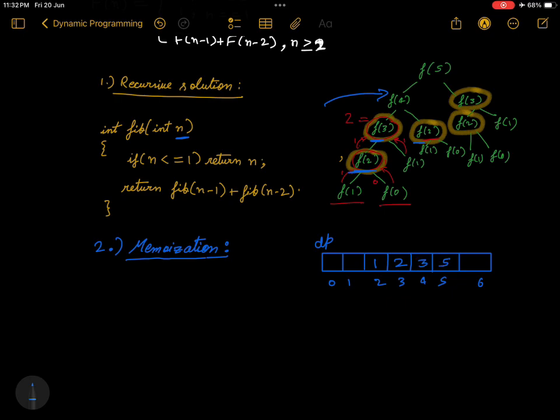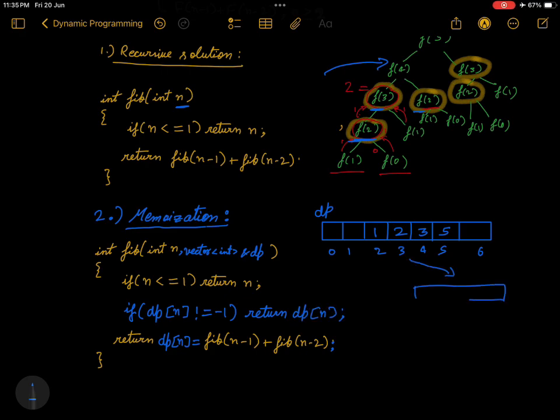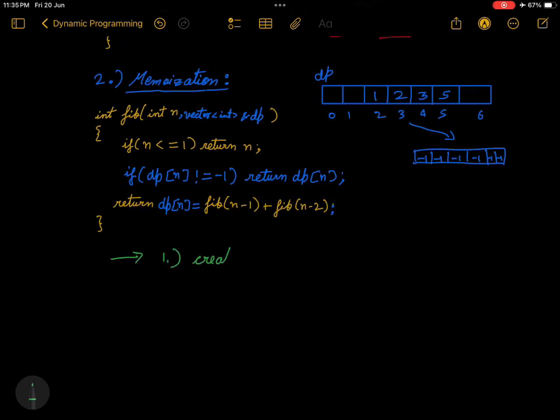So for the case of f of 4, it will call for f of 3, but for f of 2, it will get the value from the DP vector. In the code, there will be some minute changes. We will pass a DP vector also, and before returning, we will store the value of the recursion in the DP vector. And before the recursive call, we will check if dp of n is not equal to minus 1. That means we have already calculated the value for this subproblem, so we will directly return from the DP vector. Initially, the DP vector will be initialized with all values as minus 1.